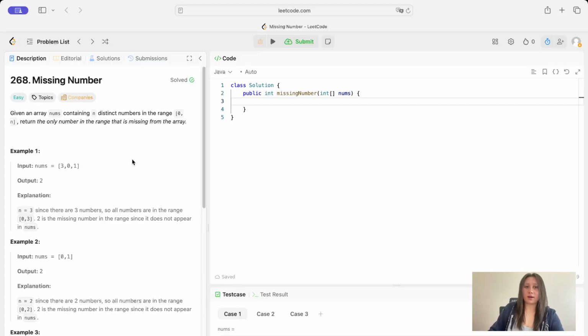So to do that, I'm thinking we're going to add everything in this array into a set because it has O of 1 lookup time. So we'll want to initialize a set, and just add all of these numbers into the set.